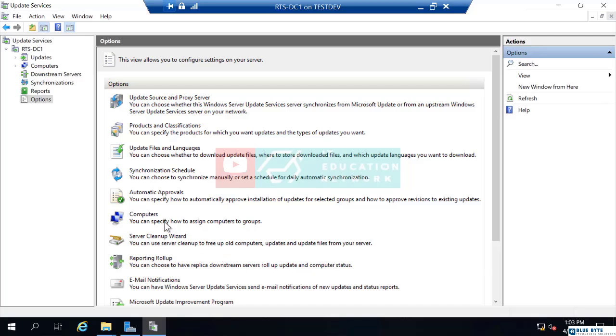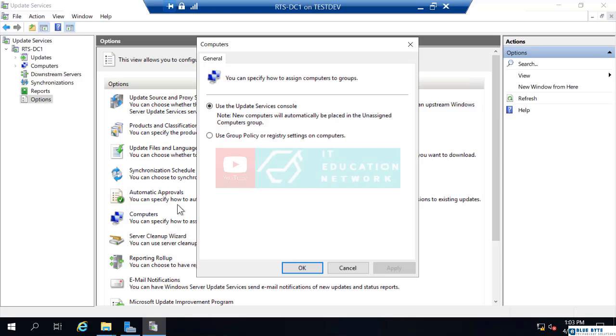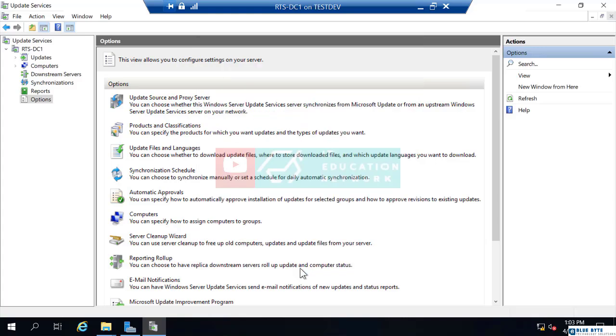Now, a few other things here. On the computers, I can create computer groups in the WSUS console itself. You could also manage this through group policy. That just depends on how you want this managed. So either you create computer groups locally here, or they get deployed through group policy and computers get assigned. But I'm going to leave this on the use the update services console for now.